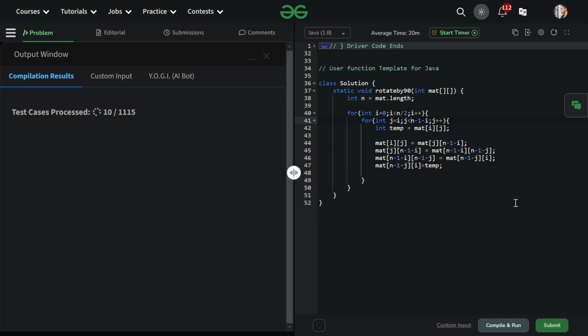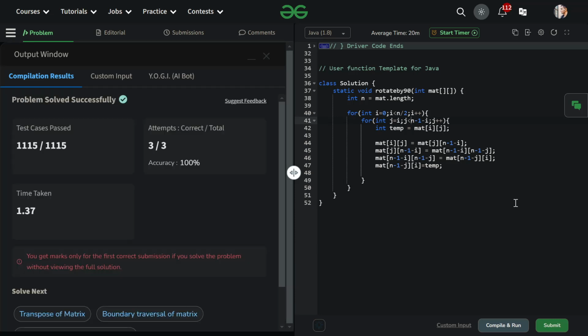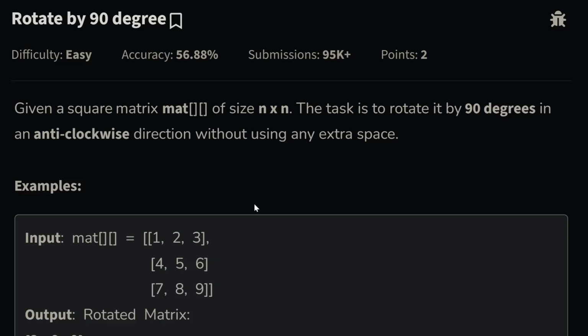First, the initial for loop is n by 2. Next, it is dependent, but in the worst case it will be n minus 1. So we can say it is n square or less than n square. So let's talk about the second approach. In the second approach, the time complexity is similar.